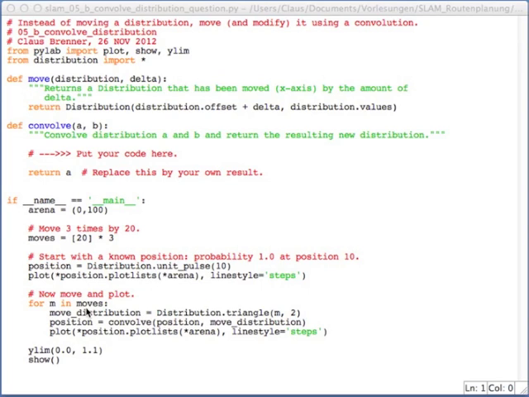Now down here in the loop, we don't just move the distribution, but we construct our move distribution, which is a triangle distribution with a half width of 2, located at M, meaning for a move of M, which is 20 in our case, I set up the move distribution not being centered on 0, but being centered on M. And then a convolution is done between the old position distribution and the move distribution, and the outcome is a new position distribution, and again we plot this. So now please implement the convolve function.